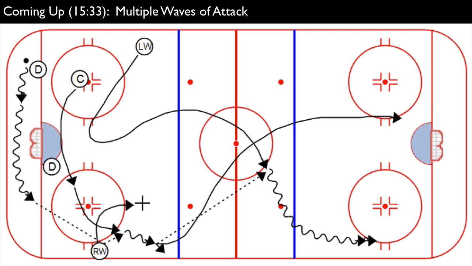And then the player who was the initial breakout man loops in behind the centerman, and then follows up the puck carrier. I usually say coming into the zone about half a line behind the puck carrier and just to their inside shoulder. So now what does that do?